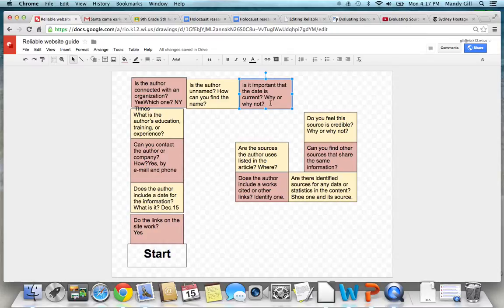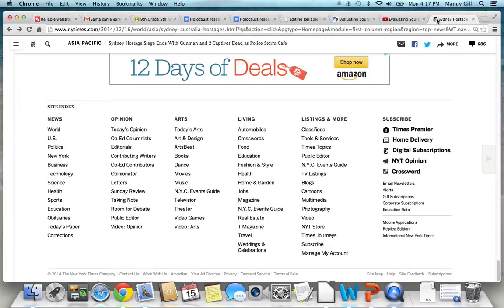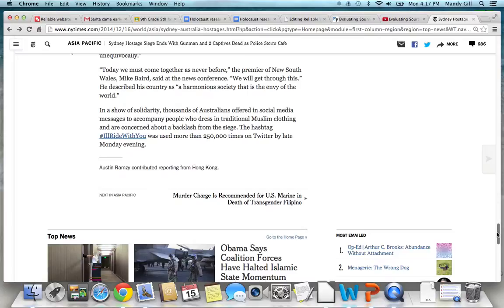So that one's okay. Are the sources the author uses listed in the article and where? Okay, what sources did she use? Well, right here is a contributed reporter from Hong Kong.